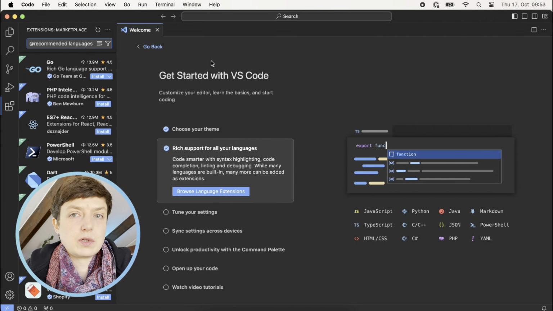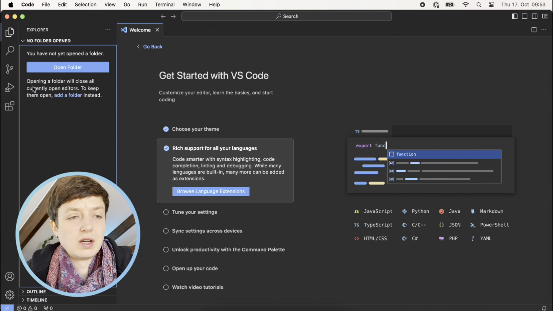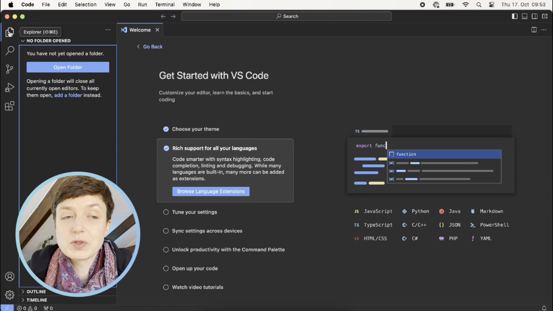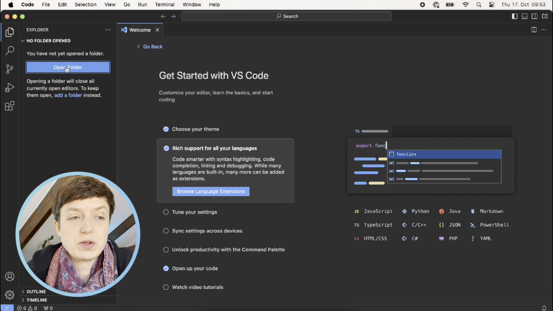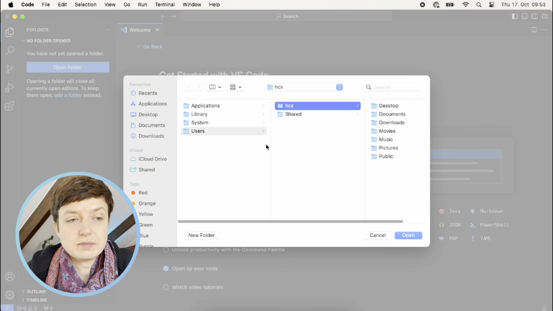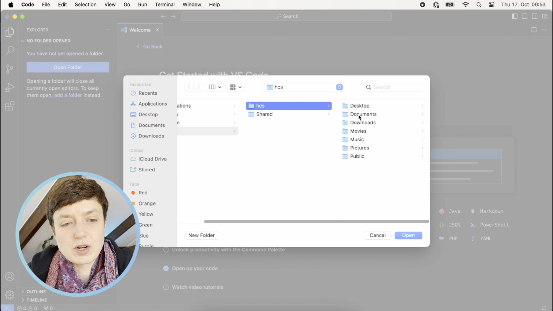The next thing we want to do is let's get a little bit of orientation, right? So on the left side, we will have this menu, and the first item there, that's the Explorer, and that's the thing that you will probably use the most. And from there, you can click Open Folder.